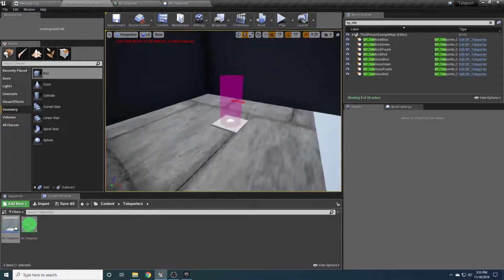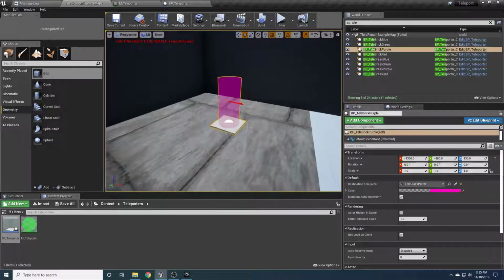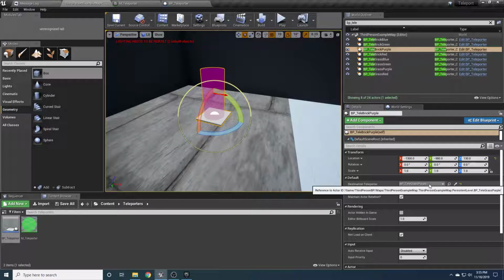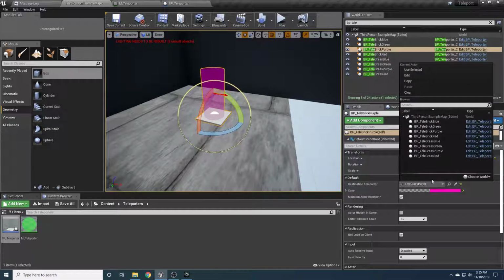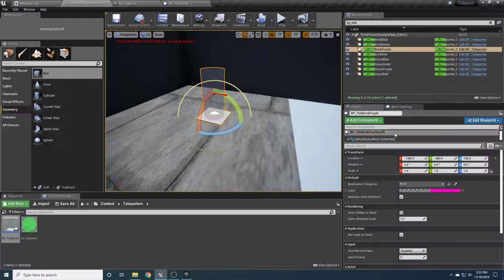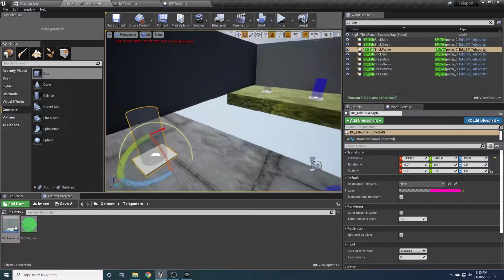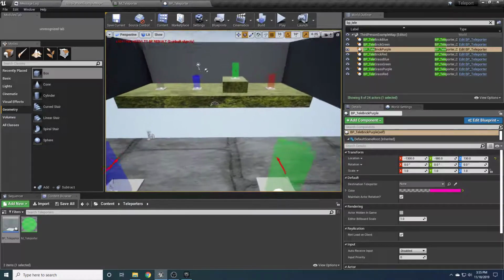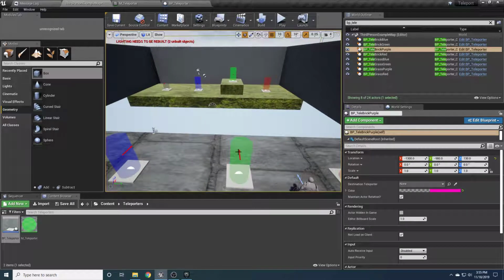And the last little feature is just a convenience thing. If you try to set a teleporter to teleport to itself, it won't let you, because that's kind of weird. So this one is the Telly Brick Purple. If I try to set the destination portal to Telly Brick Purple, which is itself, it will automatically go to none so that you can't mess anything up. So that's basically what we're going to be doing.